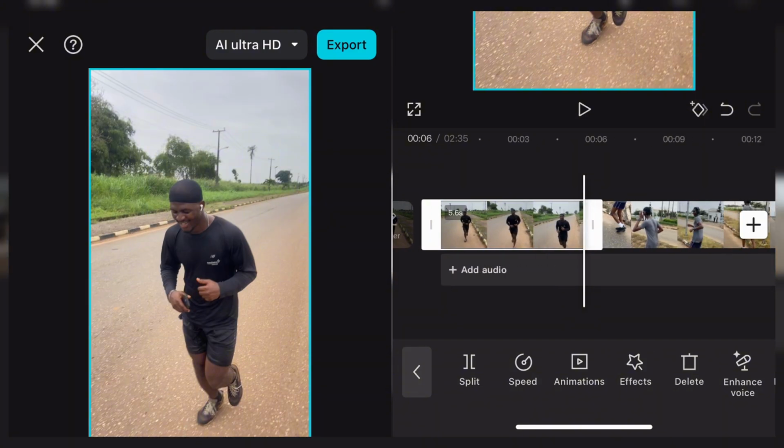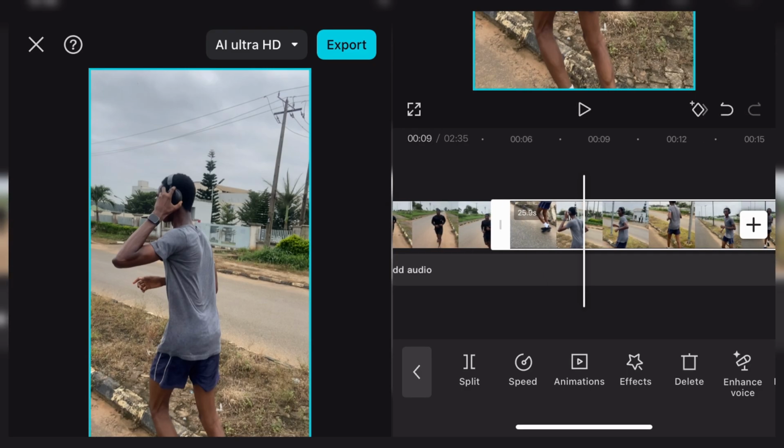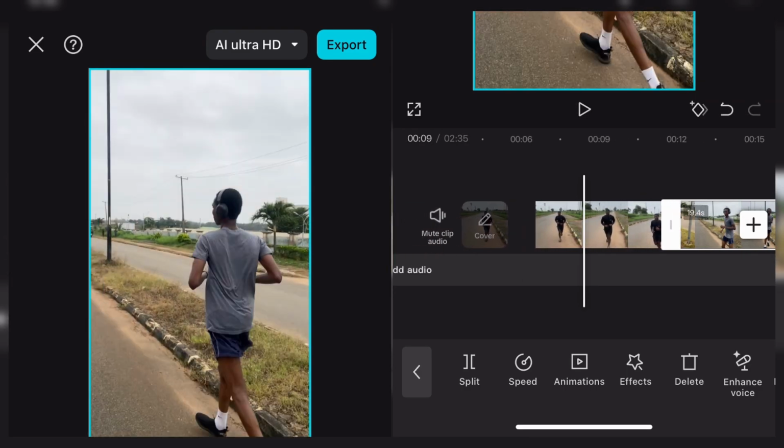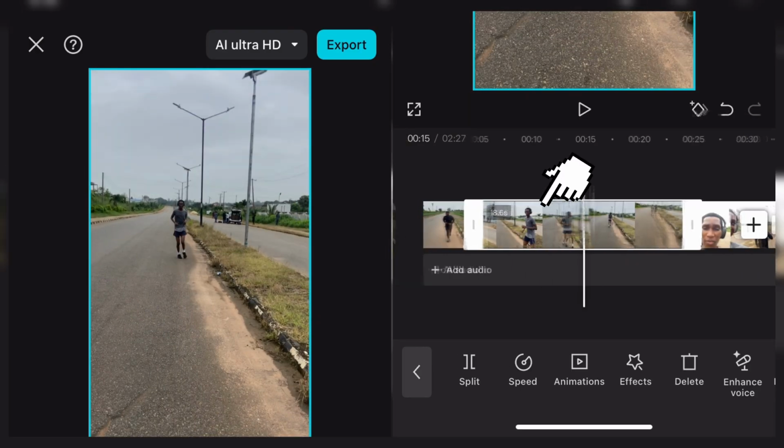So if someone tells you, oh, trim that video for me, you just click on the video. This is a 25-second video, and I'll just drag it. You can see the time is reducing. I'm trimming the video. So that is something called trimming. I'm going to zoom out again.